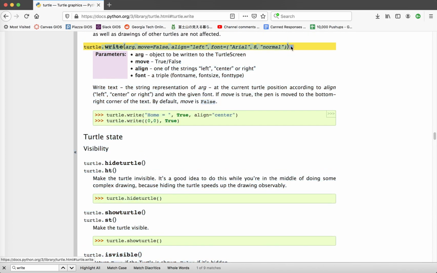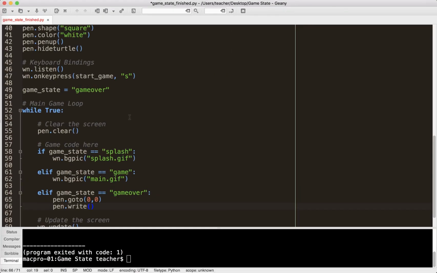This is the turtle module documentation. So I'm just going to put that into there. And so args, this would be like, you have died, whatever you want to put there. Align center, and Arial's fine, but I want to make this a really big font, 80.